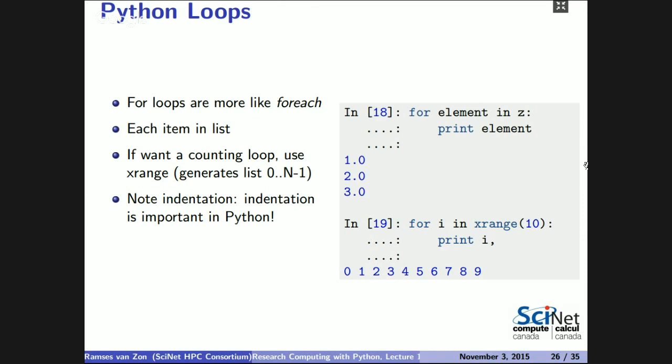Z is a list. Element gets assigned the value of each of the elements of that list, one at a time, and one at a time. And for each of them, it does print element. This shows you one thing that is interesting of the Python language. It's that indentation not only is important, it is vital. It matters. If you do indentation wrong, Python won't work.